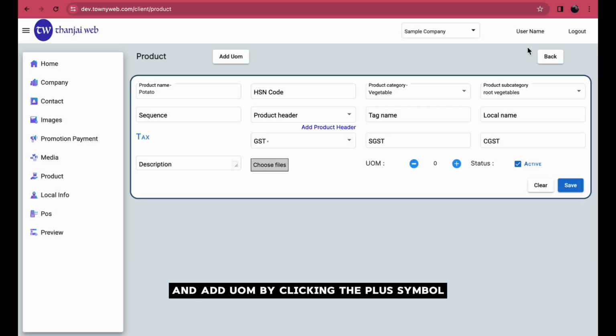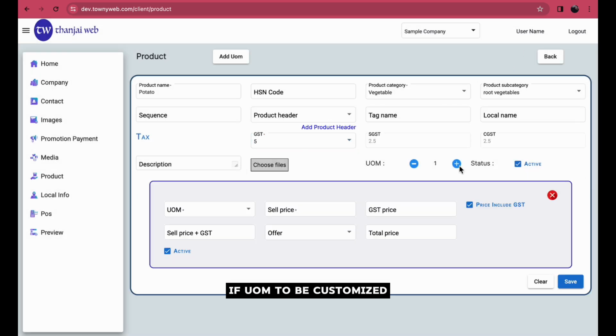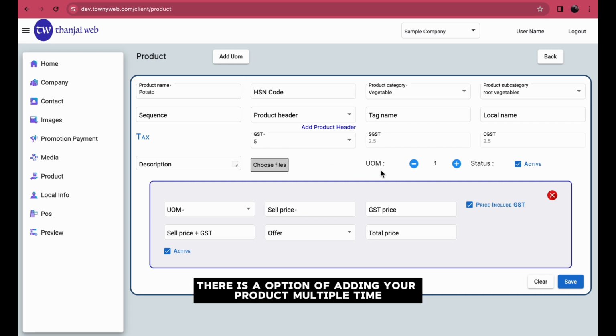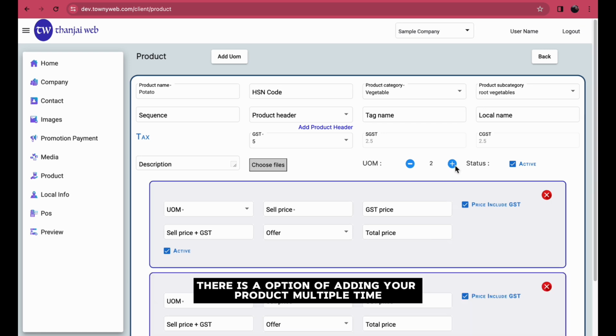Choose the GST and add UOM by clicking the plus symbol. If UOM is to be customized, there is a box named Add UOM on the top which can be used. There is an option of adding your product multiple times.